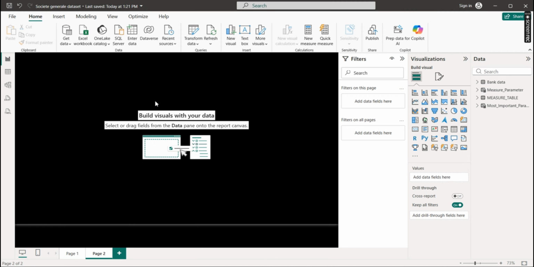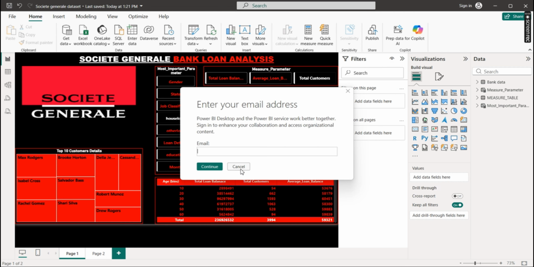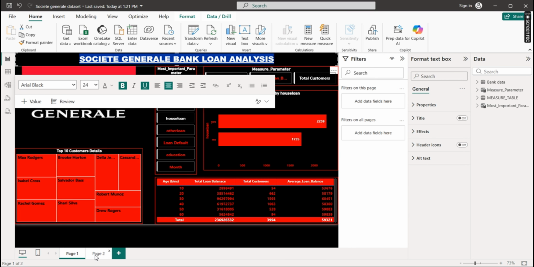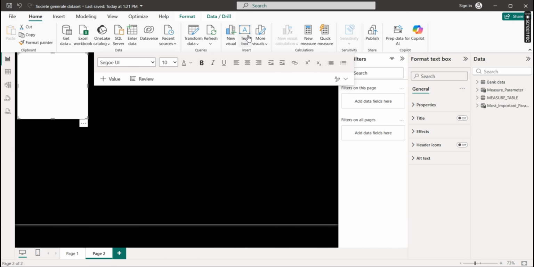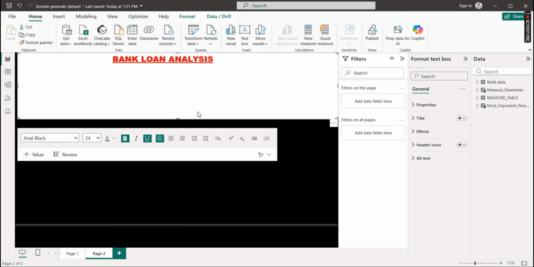Now you can give your page any title that you want, but in this scenario I'm calling it Société General Bank Loan Analysis. All right, so this is it. I'm going to just copy this, because it's just a title, come here, and then paste this, and then we are good to go.